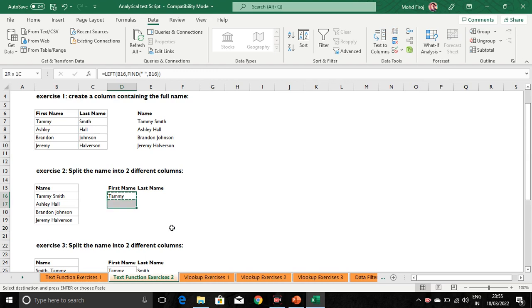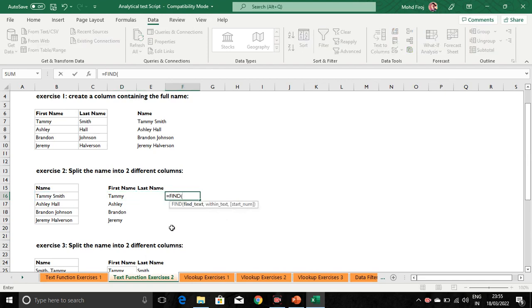So we have found all the names, Burden, Jeremy and so on. We have our first name here. How have we achieved this? With the help of the left formula and the find formula. So find will always help us. What is the use of find? I will explain in this column what find is exactly doing.